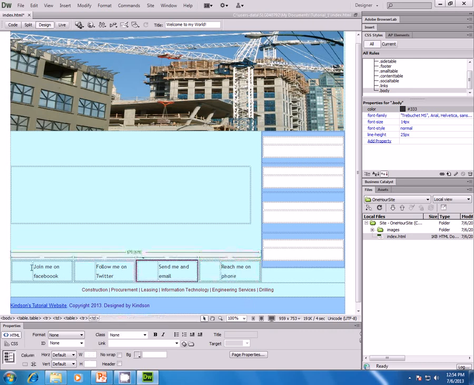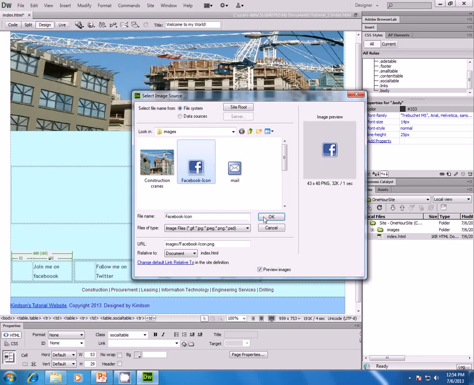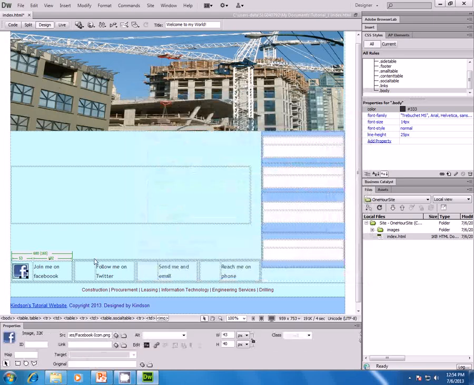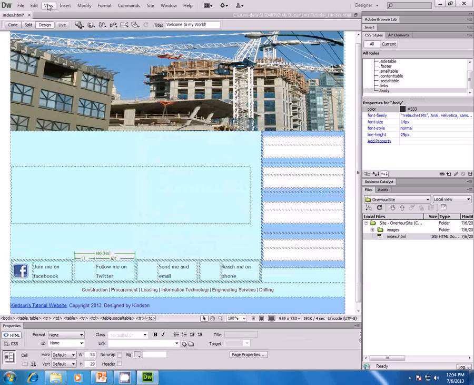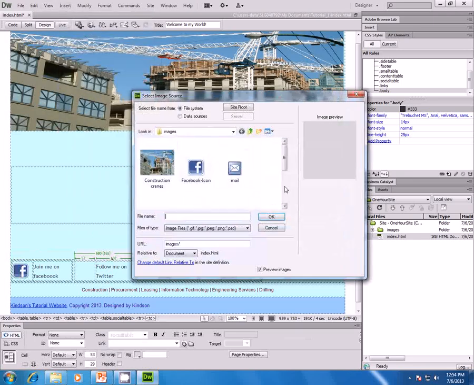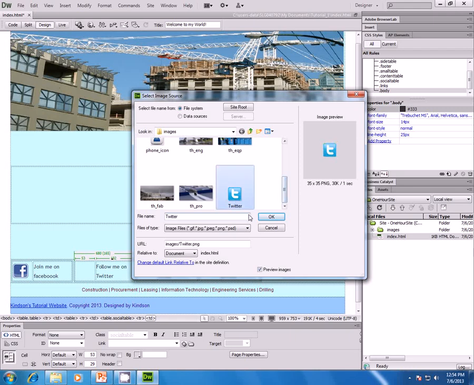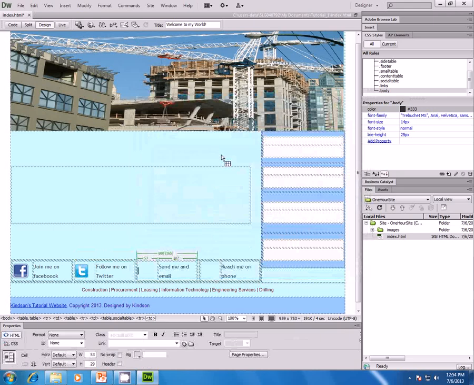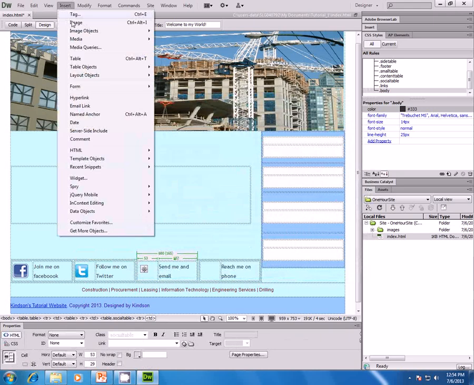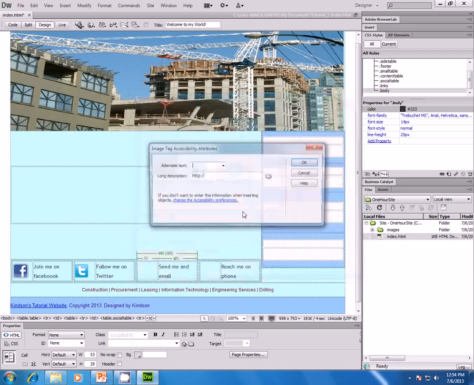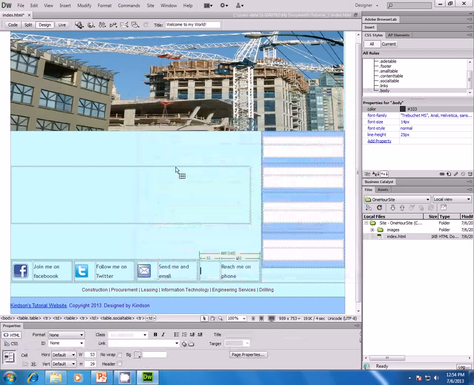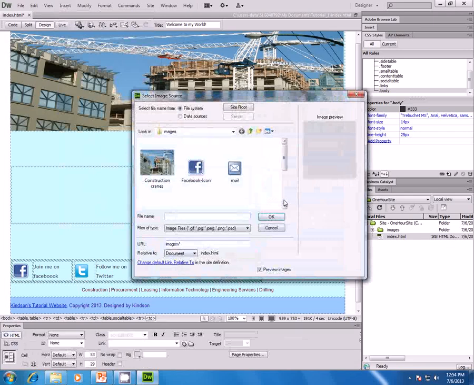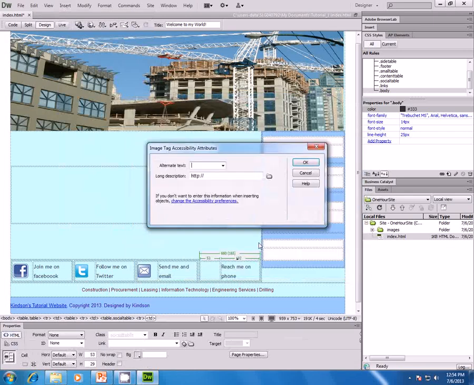So here I add the Facebook icon, insert image, here is a Facebook icon, and that is just fine, the right size. I add a Twitter icon here, image, Twitter icon, that's fine. Let's forget this so that we save time. Email icon, insert image, and that is fine. Forget this. Phone icon, locate the phone icon here, and that is just fine.